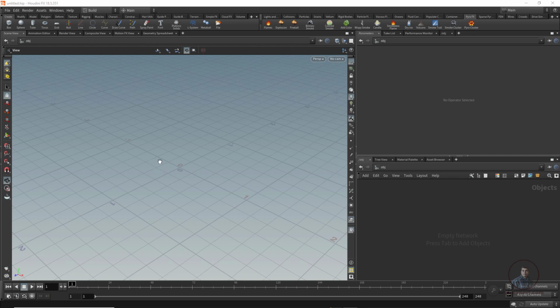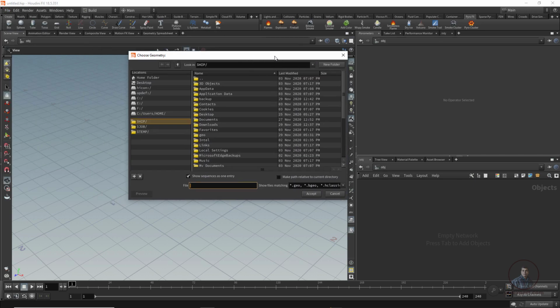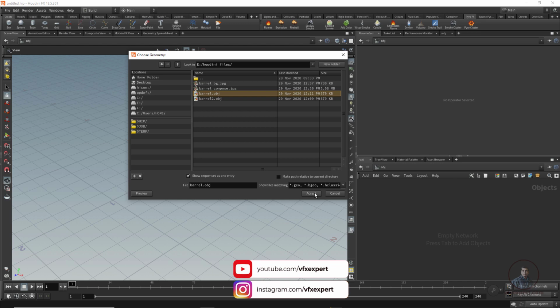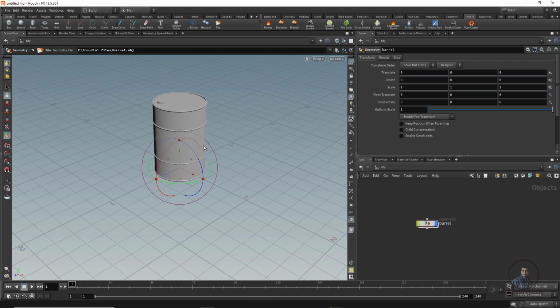So first import our geometry here. Click on File, then Import, then Geometry, and select any 3D object. Here I am going to select a barrel, the barrel OBJ file. Now click Accept. In the network area, this is our geometry, and you can also see it in the viewport.